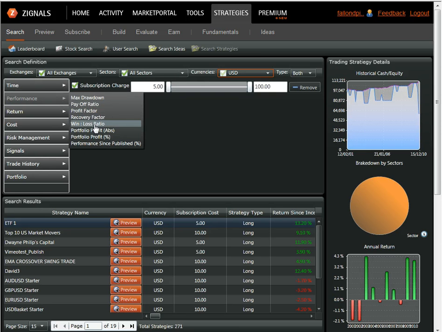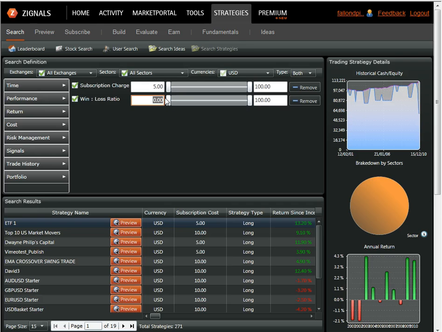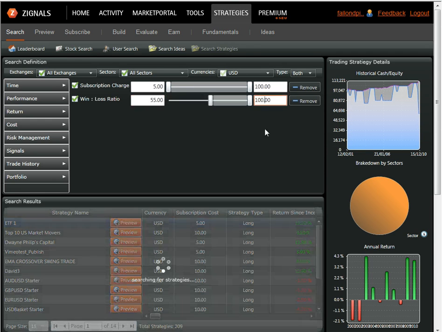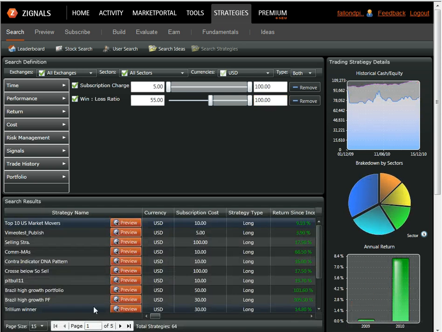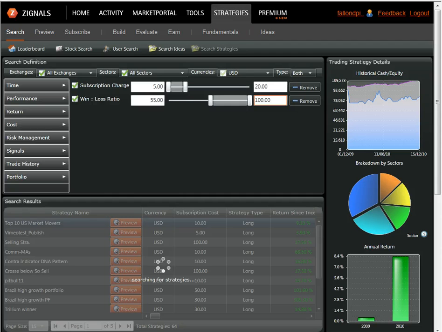So let's look for a win-loss ratio of at least 50%. Let's say 55%. So we haven't yet changed our subscription charge yet. And that leaves us 64 strategies, so let's restrict it to no more than $20 a month.